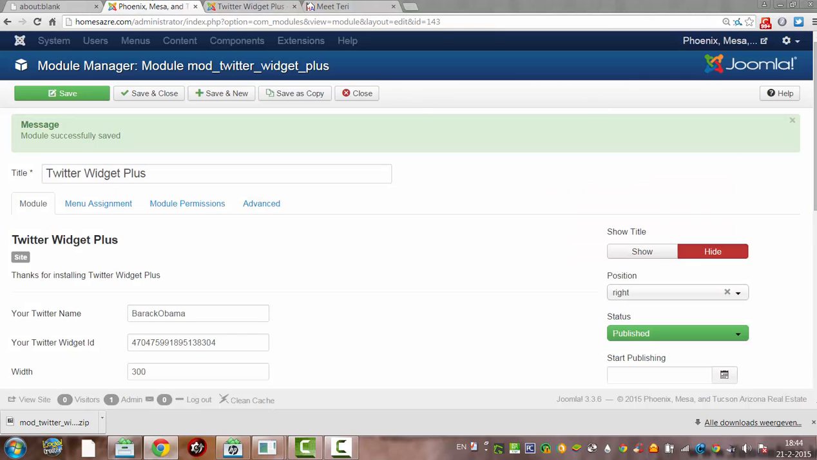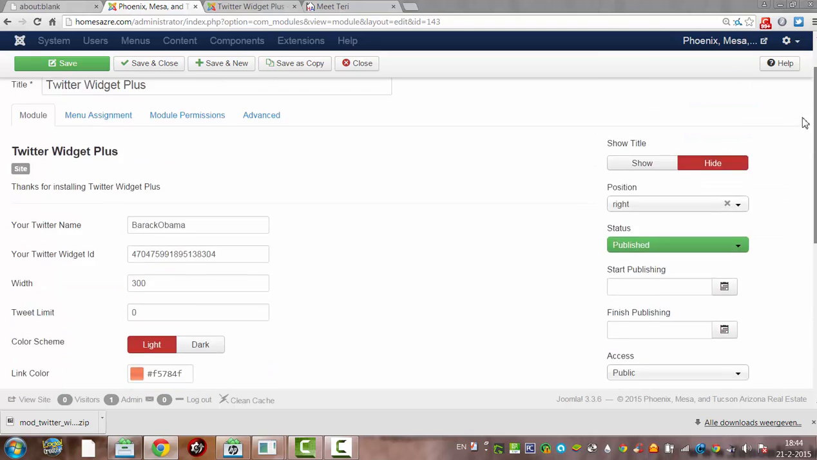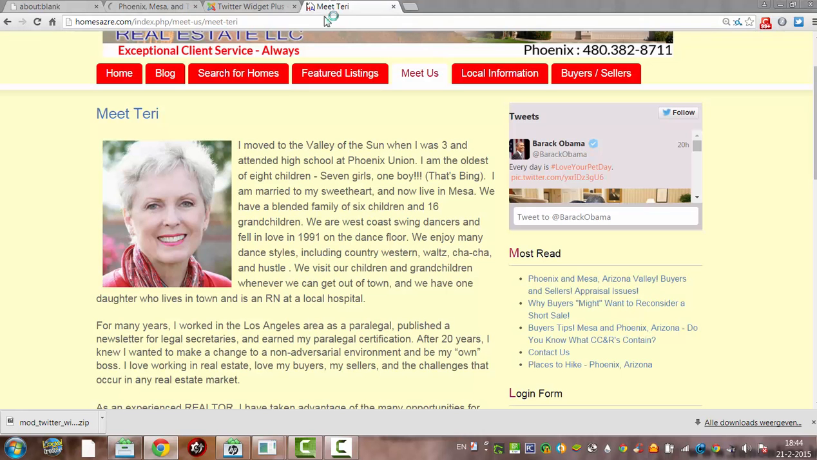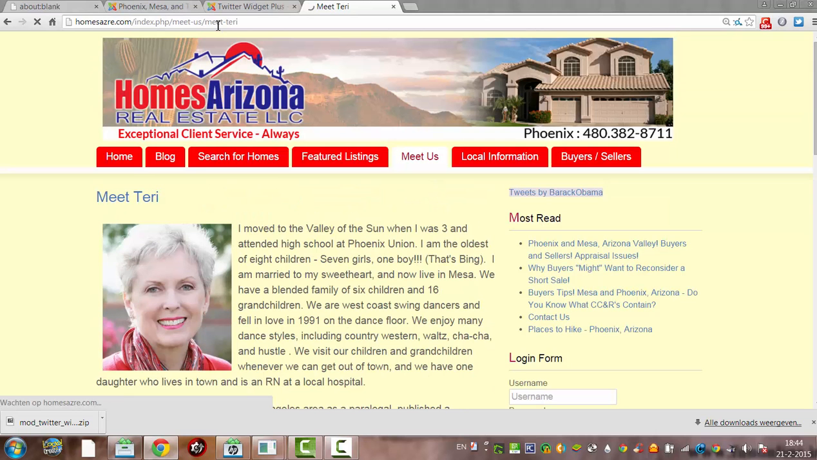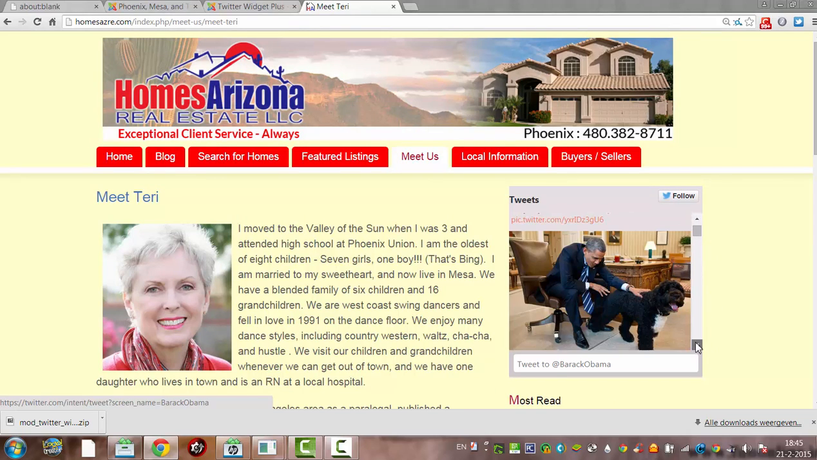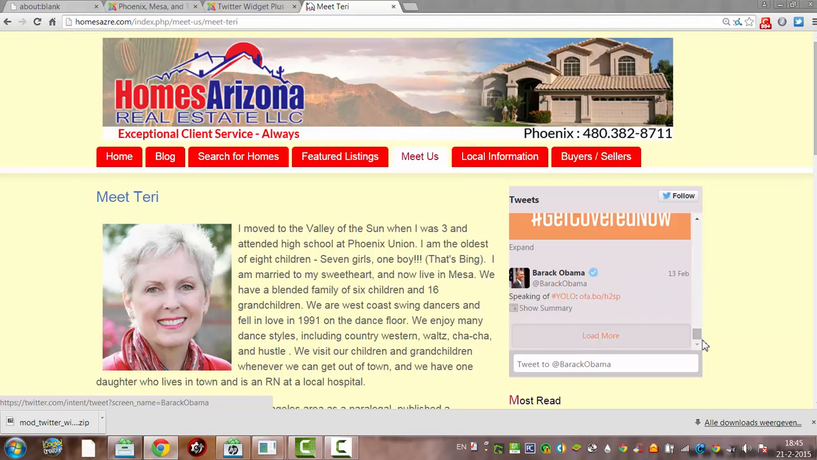I'm going to see here, I've got a height of 150 pixels. I could also choose to give it 300 pixels. Let's see what that does. Save. Then I'm going to refresh the page. I think this thing will go larger. Let's see. Yes, it will go larger. So you can actually change the size of it a bit so that you can see more tweets.